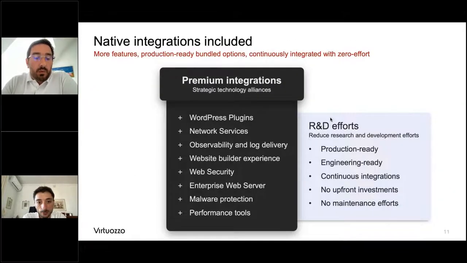Another thing that we want to emphasize is that there are many native integrations included with our platform. Obviously, that means production ready, faster go to market. We continuously integrate new things, so that means less effort for your development and operations teams. And of course, the premium integrations simply mean that you can have many more solutions that you can decide to enable or disable, depending on the packages that you offer to your clients, giving you more options to sell more things.